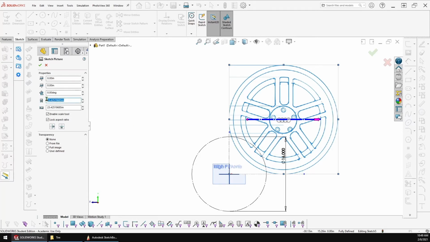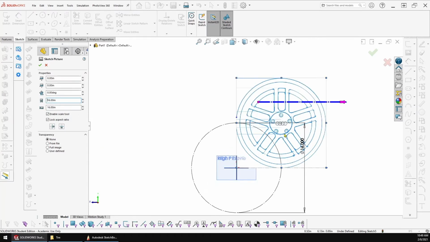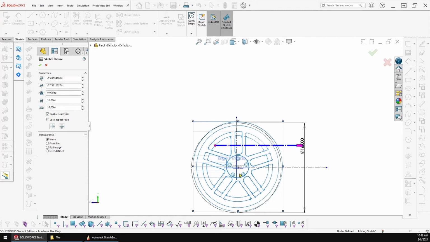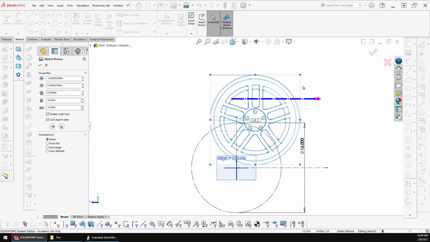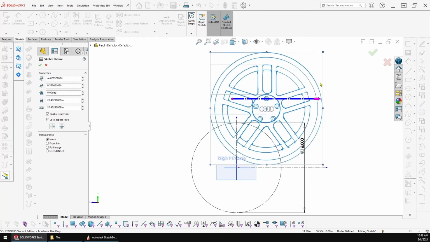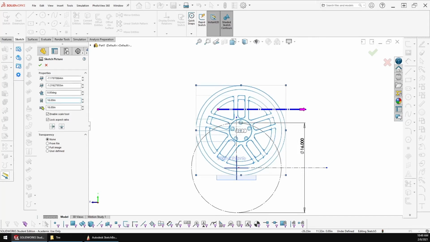So if we say, okay, we want that to be 16, you can see that by making that 16, ensuring that we have lock aspect ratio on, we've got the diameter of the tire. If you had extra space, you would have had to do the old-fashioned pull, push, and adjust. So that's just a nice little handy trick.